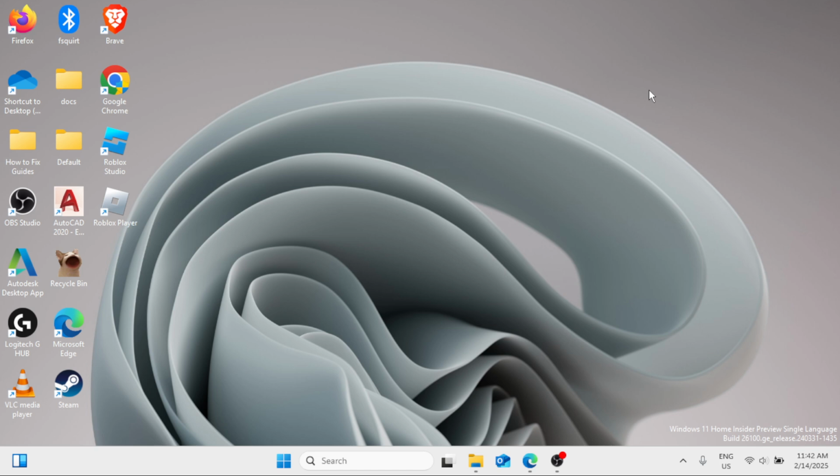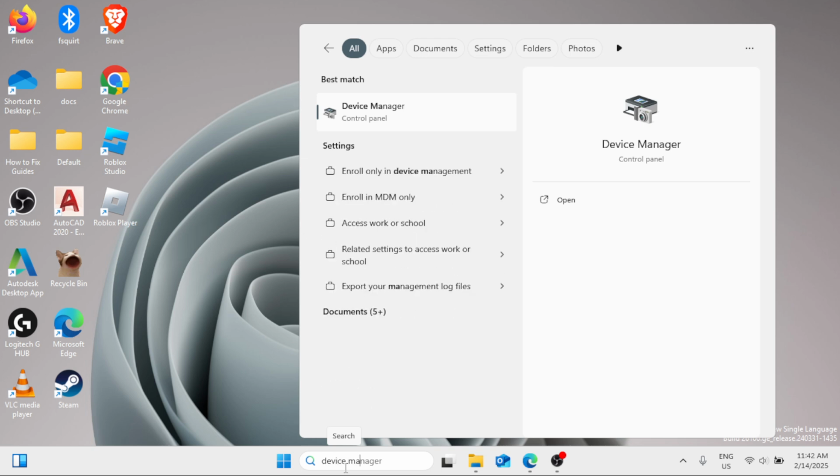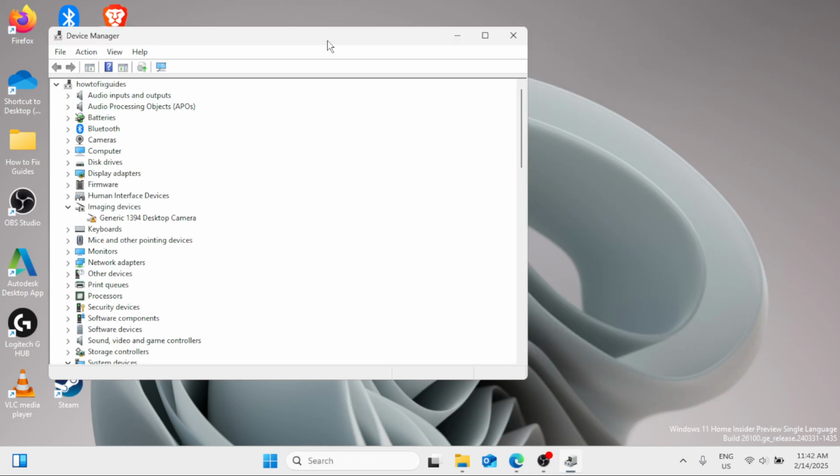In this video, I'm going to share with you how you can reinstall a keyboard driver in your Windows. So let's go quickly into the process. In the Windows search bar right here, type device manager. That will appear under the best match. Then just go ahead and click on that.